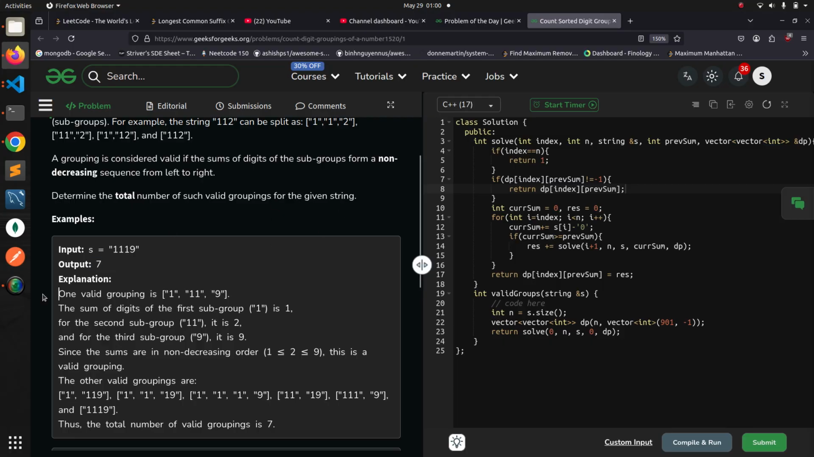Let's look at one valid subgrouping: 1, 1 1, and 9 (the 1 1 1 1 9 split). The sum of the first group will be 1. The sum of digits of the second subgroup will be 2. So 1 is less than 2, so it is valid. And the last we have 9. So we have 1 less than 2 less than 9, so it is a valid grouping. Similarly, another valid subgrouping is 1 1, 1 9. So 1 1 will be 2 and 1 9 will be 10. So 2 is less than 10, so it is a valid subgrouping. So in total we have 7 valid groupings.